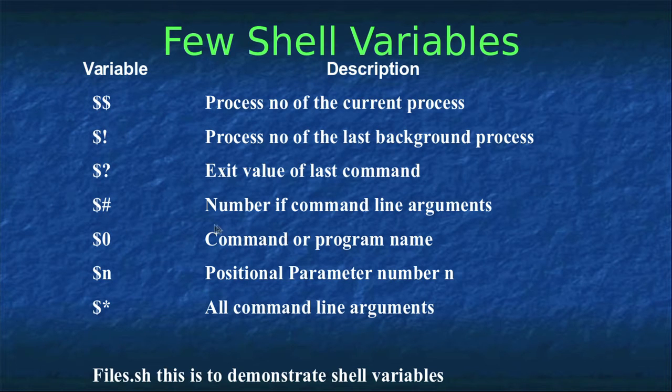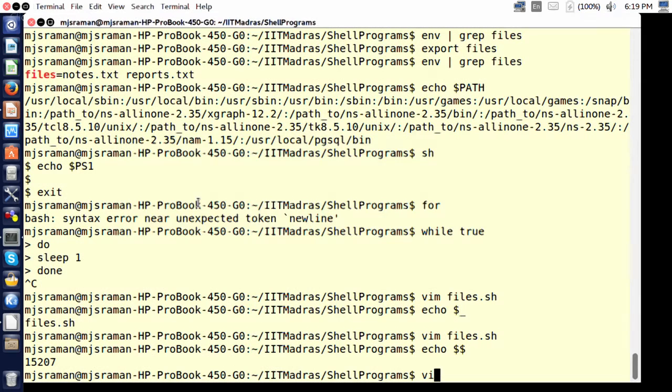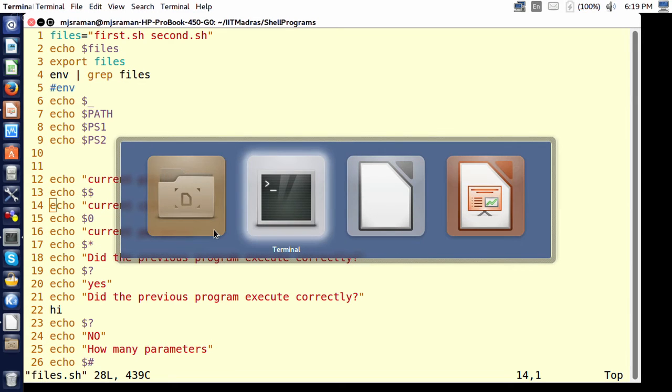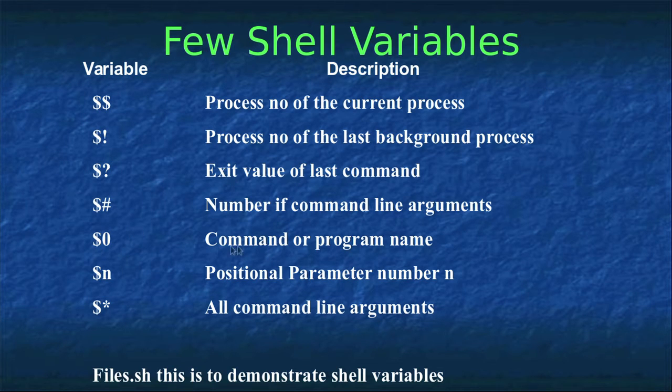And dollar hash tells you the number of command line arguments. So, let us take a look at this. Let us go to the files.sh. As I told you, you can have a current process ID, and if you say dollar hash, it tells you the number of command line parameters. We will first go through all the options and then we will come back. Then if you say $0, it gives you the command or the program name. It is essentially the very first word that you type after the prompt. The dollar is called the prompt; in the shell script, PS1 is the prompt. And dollar star gives all command line arguments, and dollar n gives the positional parameter.